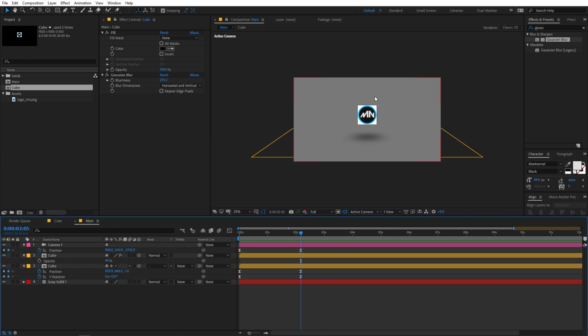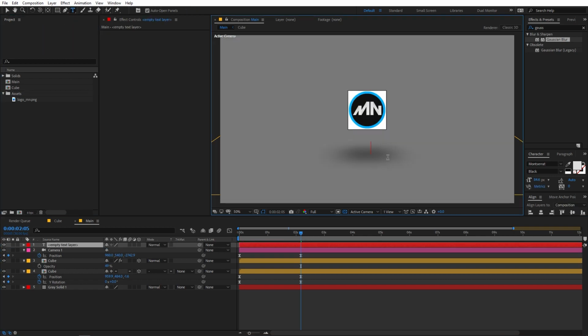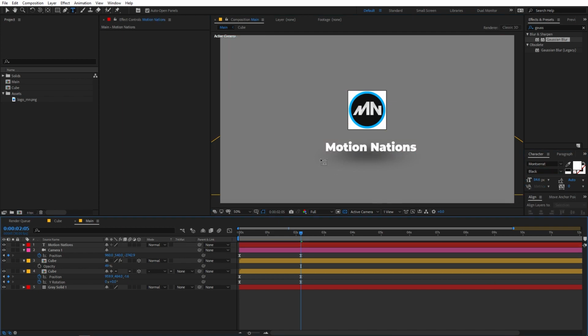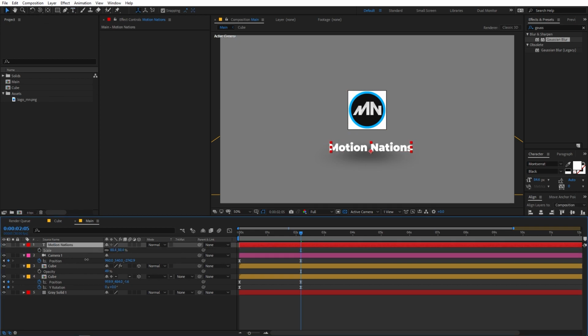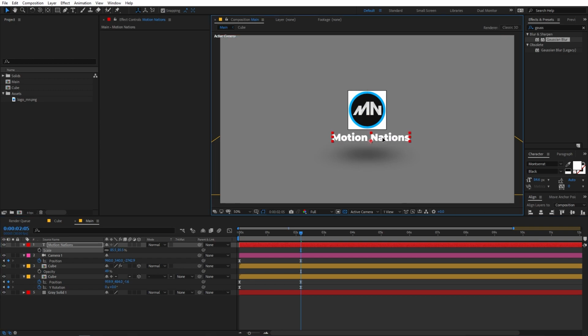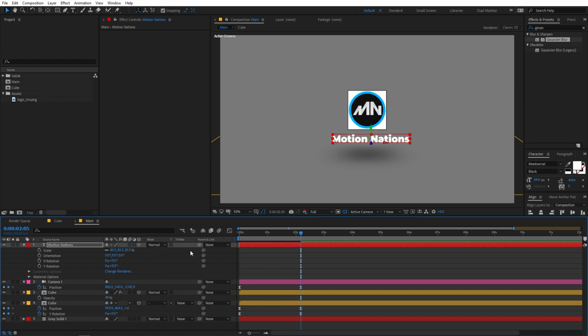Since this is a 3D cube, you can probably use some 3D lighting, but we are going to use this method instead. So we have all the animations, and let's add our text. You can just simply select the text tool and just type whatever you want. And of course I'm going to type Motion Nations, and you can pick whatever font you want. After that I'm going to quickly align it somewhere around here, and then just simply select this, enable 3D, and we can probably parent it to the cube.